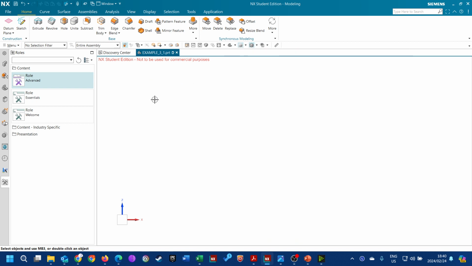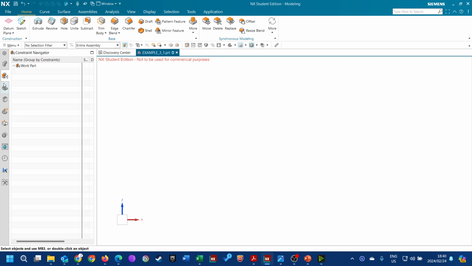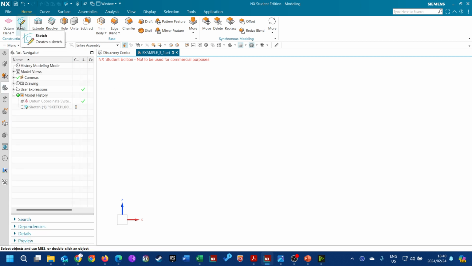Okay, so I'll be showing you how to make example one. Now this may look like quite a complex part, but it's actually very simple, and it is sort of a nonsense part, as its sole purpose is to show features of NX. Okay, so first we begin as always with starting a new sketch. You'll see this is the old one. I'll just make a new one.